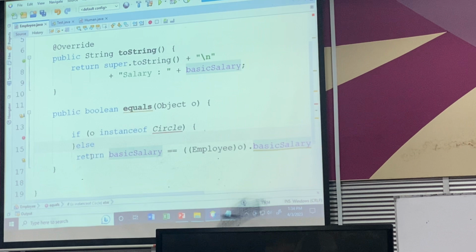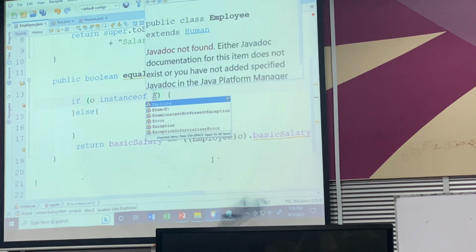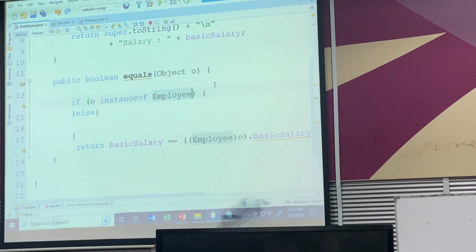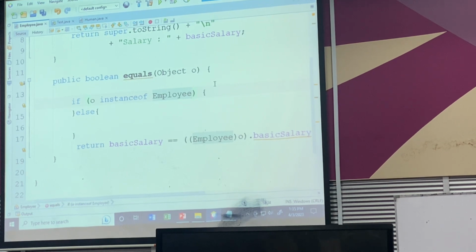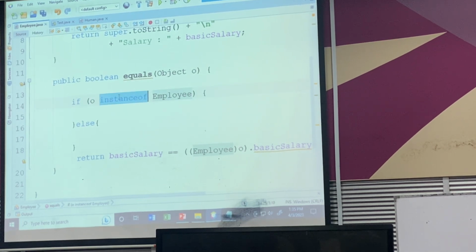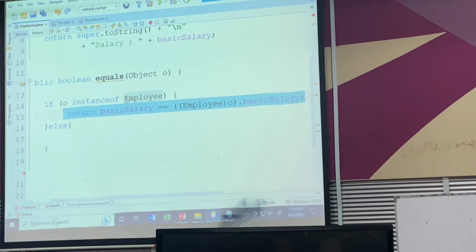Else do something. Okay. The only one you can compare is employee compared to employee. Employee cannot compare to others, right? Employee has salary, human does not have salary. Let's say I want to compare employee and the circle. Can employee compare to circle? No way, different things. So here you do the checking. Instanceof means you make sure the data you pass in here is the employee. You check the data type is employee, then only you can do the conversion. Got it? If the object you're passing is employee, then you can do the conversion.